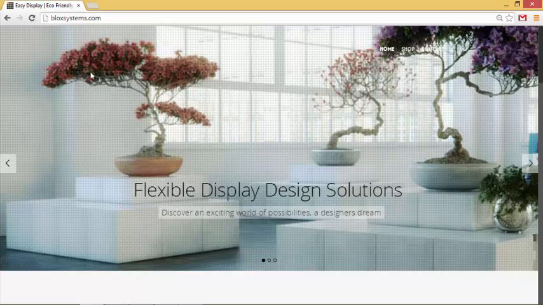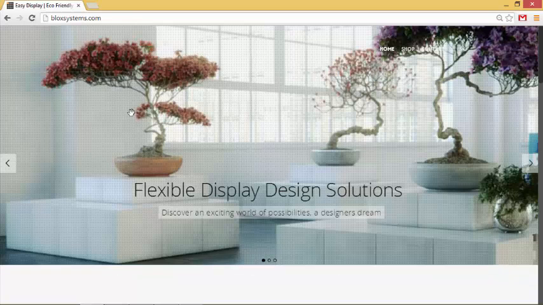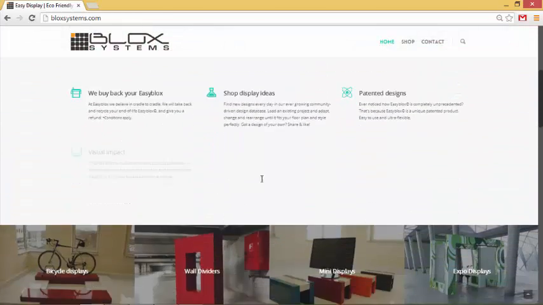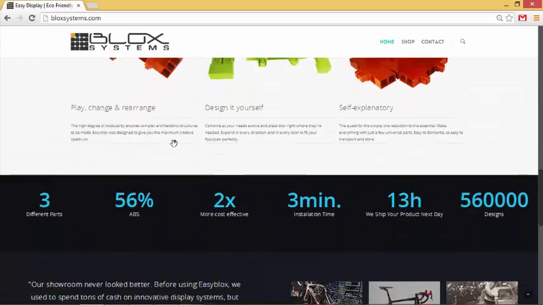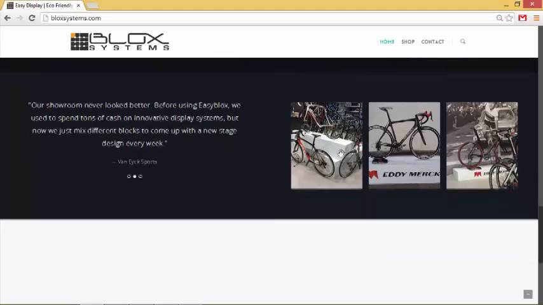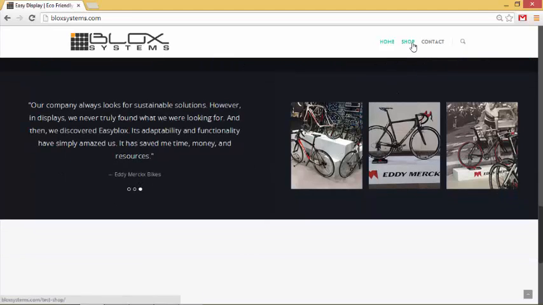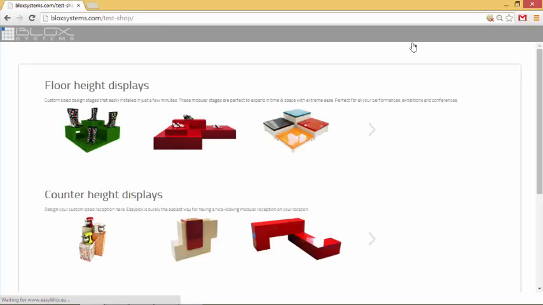For instance, this is the website of Block Systems, a Belgian distributor. They have a simple website with some examples and some, well, just how-to about the product. There's a link to a shop here, and this is actually a shop coming from EasyBlocks. So basically you see here, this is the shop that could be easily integrated in your website. You can upload your own logo, it stays on your domain like you see.